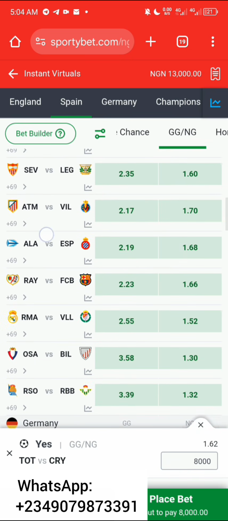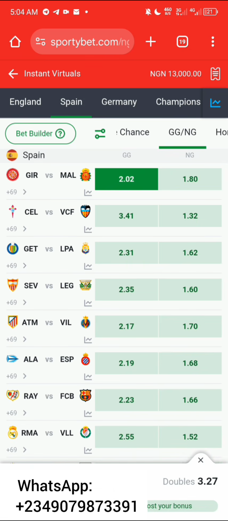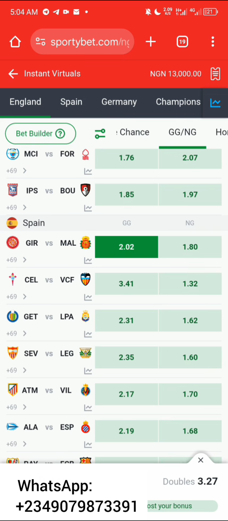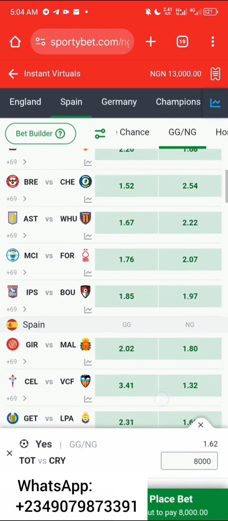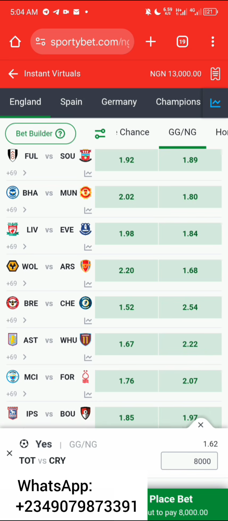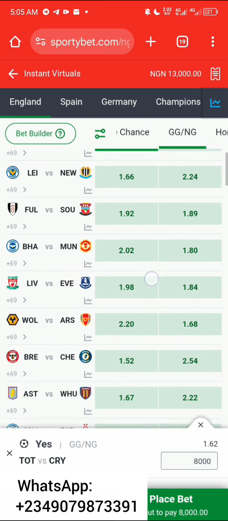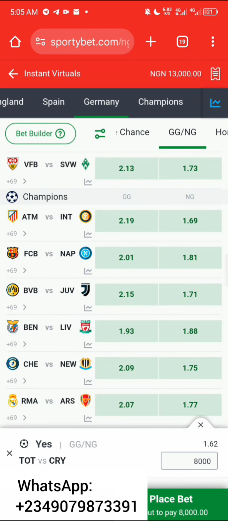Let's do this together. I love when we are doing this together. Okay, this is the smallest odd right here. So we're just going to check if any of these two are in the top 5. No, sorry, this is Spain. Let's go back to the Champions League section. So let's look out for the smallest odd right here. This is England, right? From England, we're going over to the Champions League. Sorry. So this is the Champions League right here.